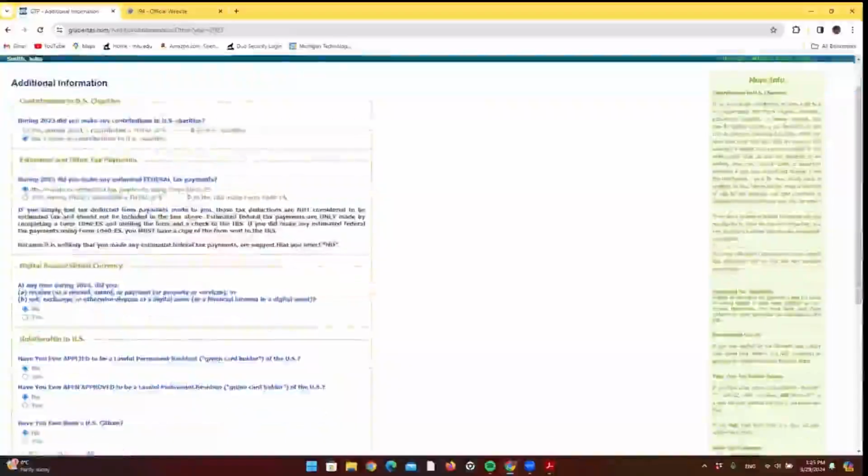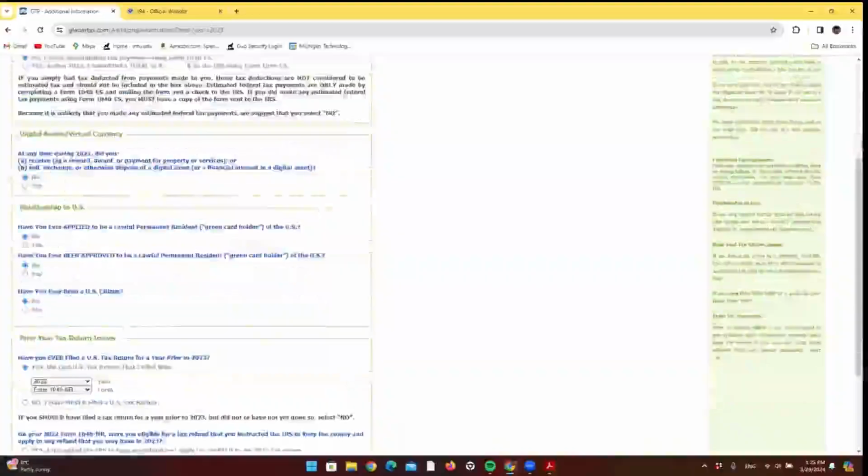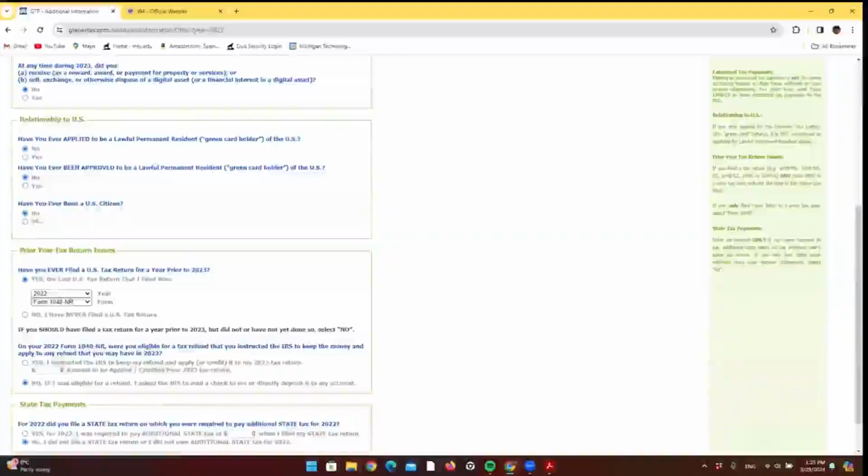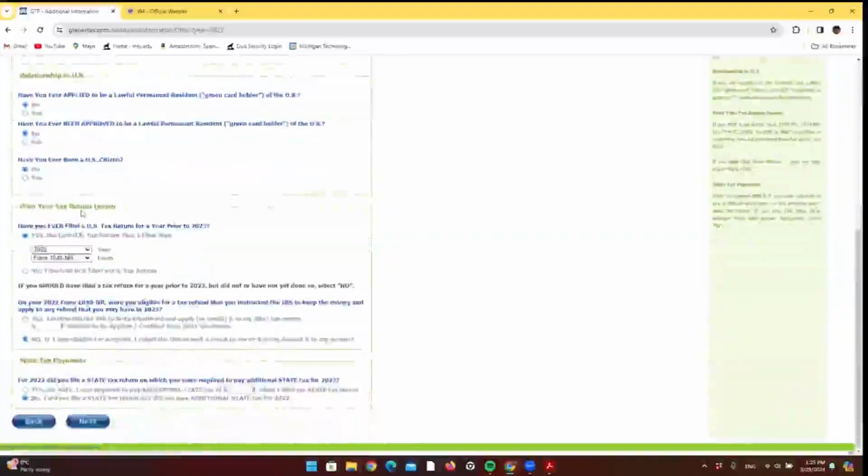How about estimated federal tax payment? If you have made any, please indicate here. If no, press no. Last time in 2023, did you receive or sell, exchange or something? If not, then press no. If you applied for a green card, press yes. If you haven't, no. If you've been approved as a green card holder, press yes over here. If not, no. And have you ever been a U.S. citizen? This should be no, but it depends on what your citizenship is. And if you have filed your tax before 2023, so 2022, last year, or before that, please indicate here. If you haven't, press no.